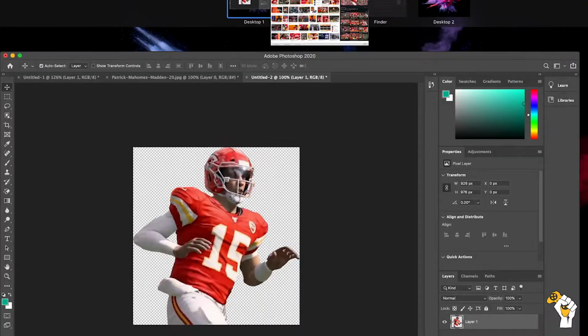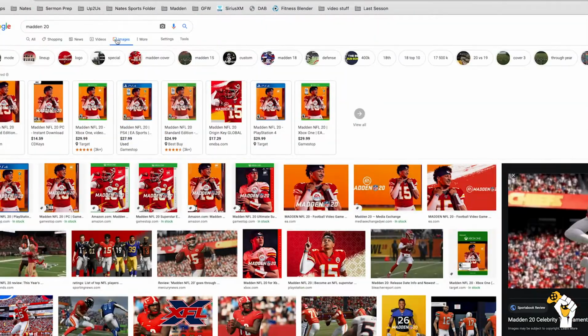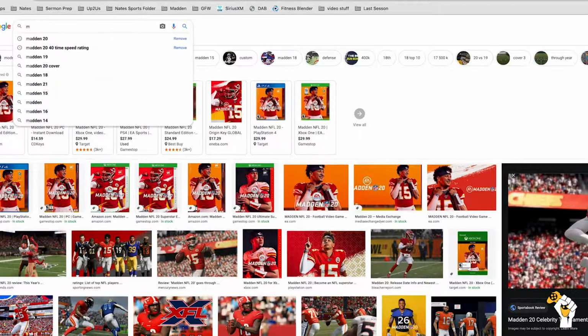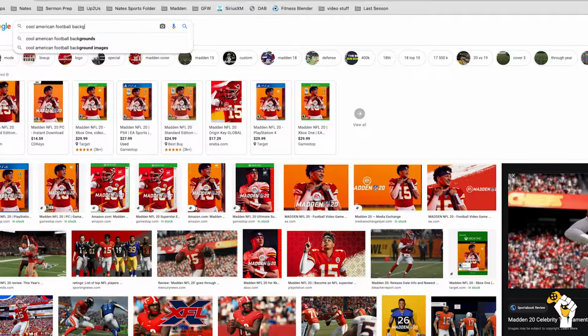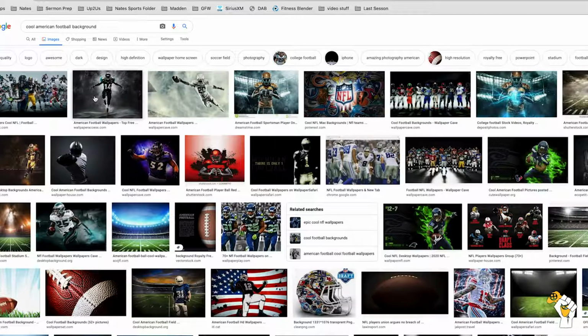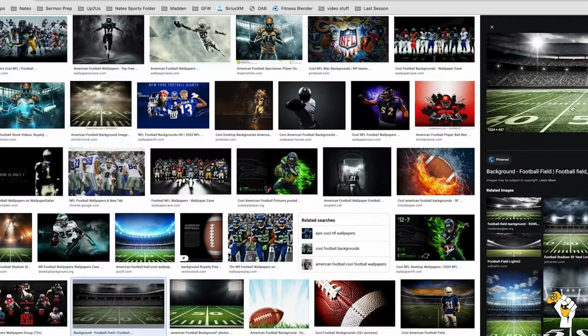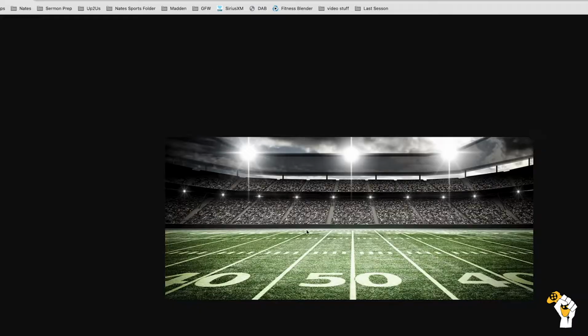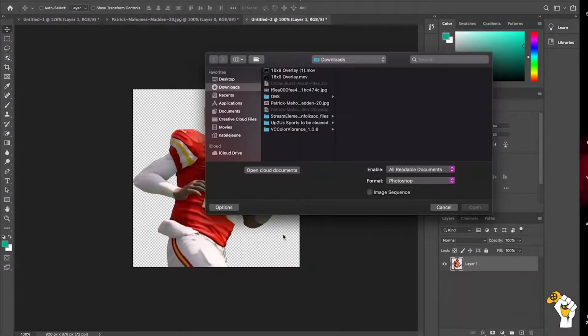All right, here's what we're gonna do. Just doing this for sake of showing you what you can do. So let's just do, cool, American football background. I don't know, right? Just some random image, right? Let's say this one here. Open image in new tab. Save this one. It's a JPEG. Command open.